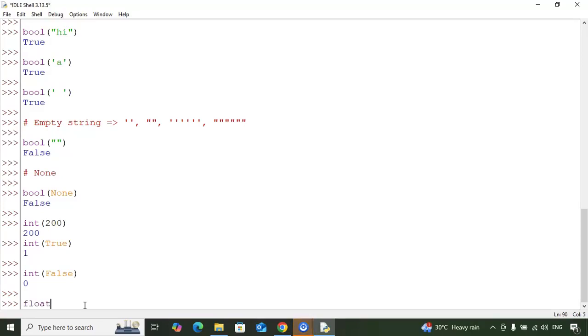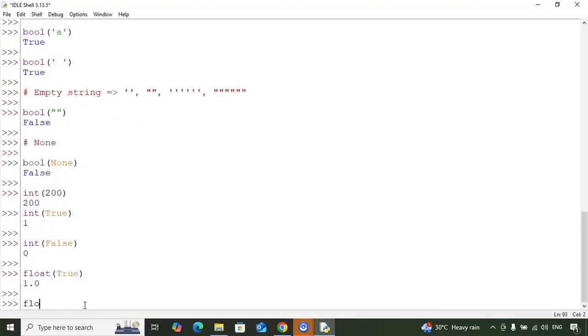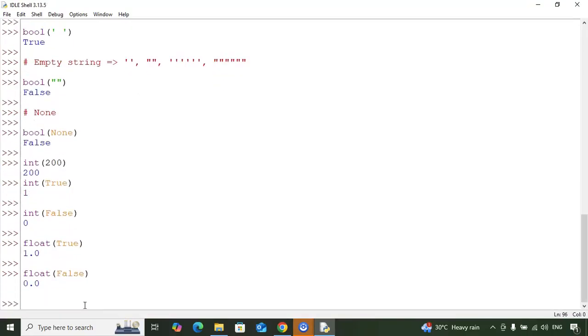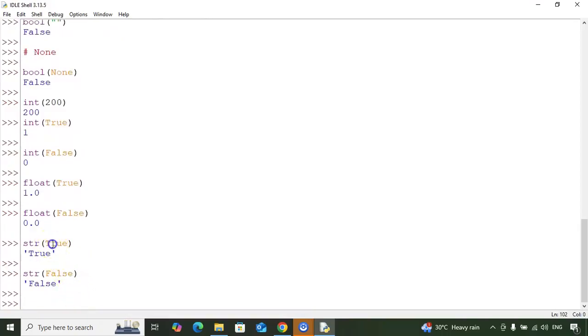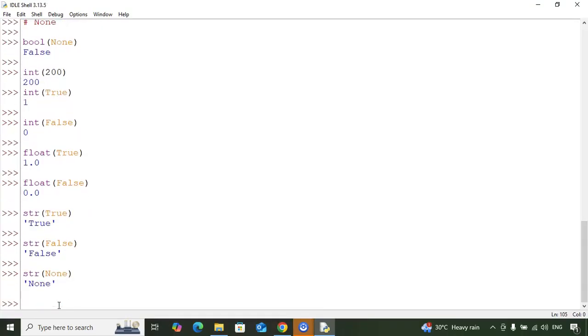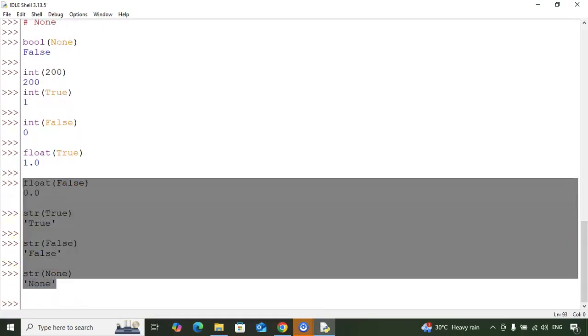Okay. Similarly, for floats, if you try to convert true into a float, we'll get a 1.0, and if we try to convert a false into a float, we'll get a 0.0. And we've seen that if you try to convert true or false into a string, what we'll get? We'll get that value enclosed within the quotes, right? Even if you try to convert None into a string, None will be enclosed within the quotes.